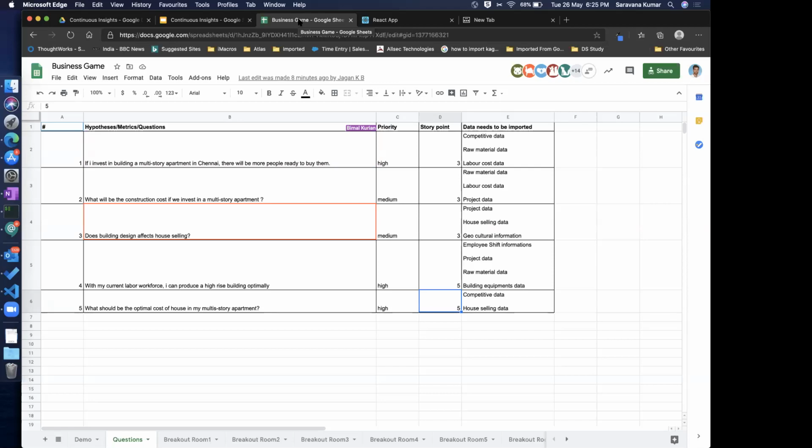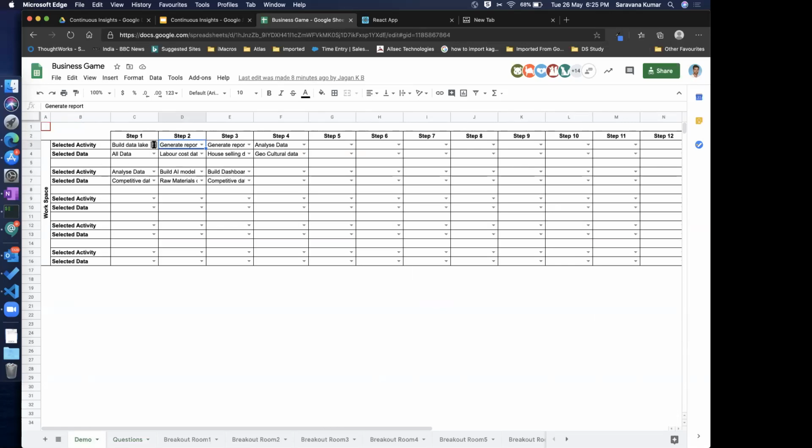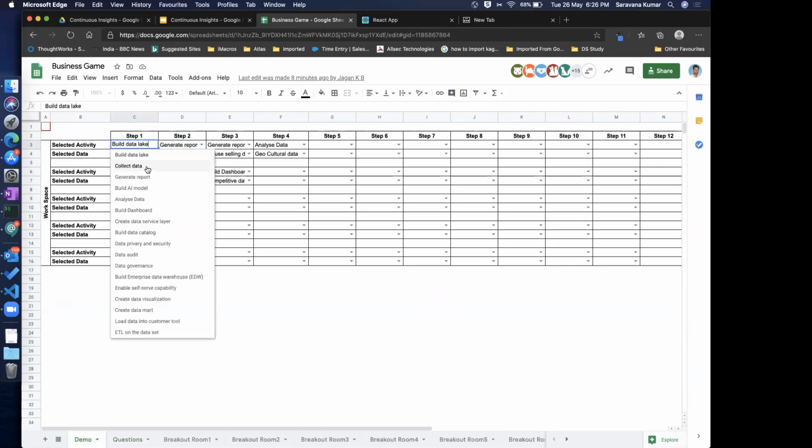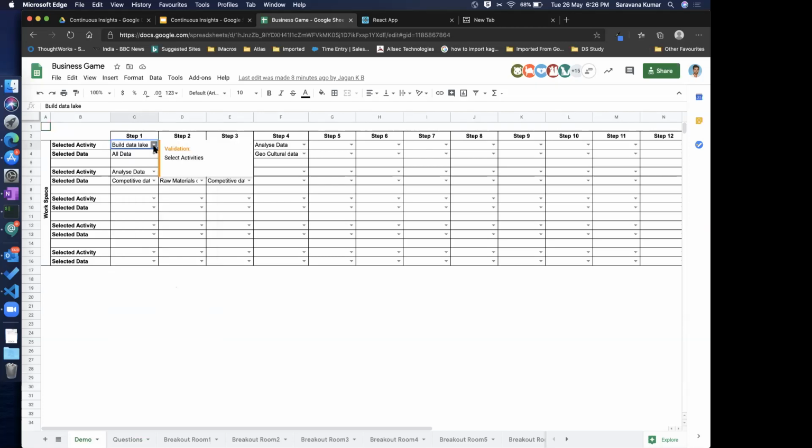Saravana, would you go back to the demo sheet? We may want to build the data lake in full, or we can build the data lake only for that particular data set. For example, collect data, and then we can select another one.